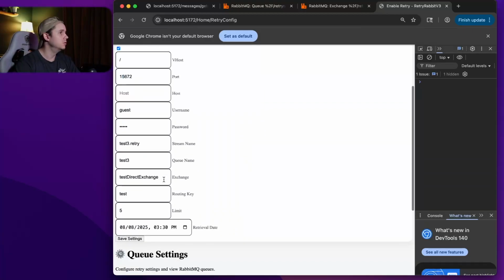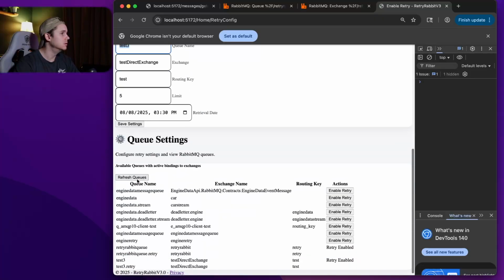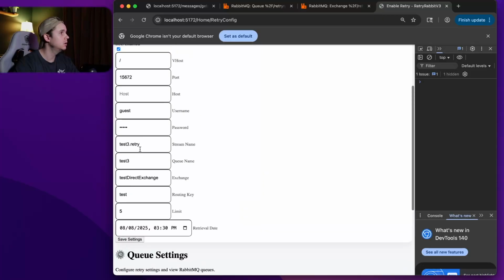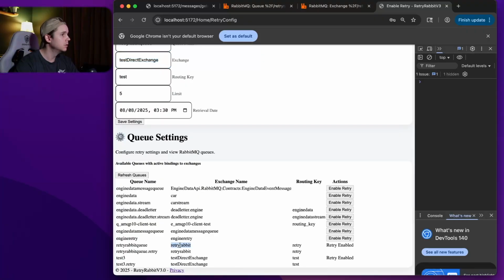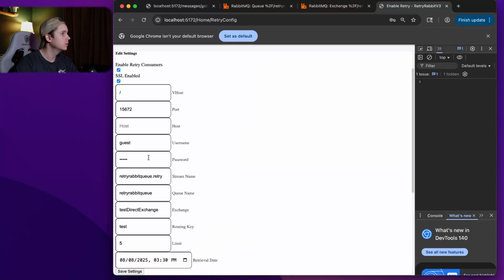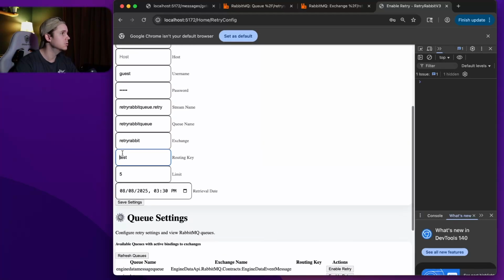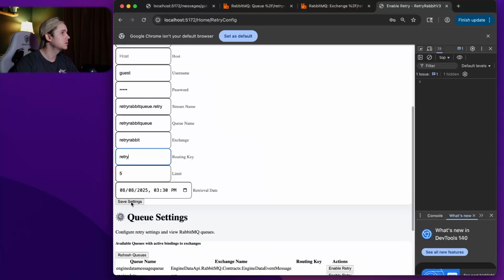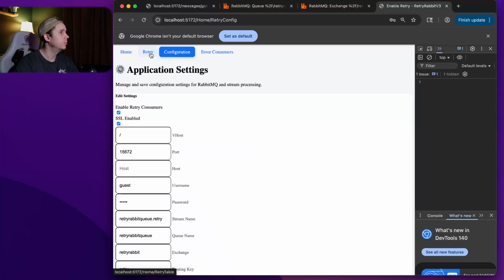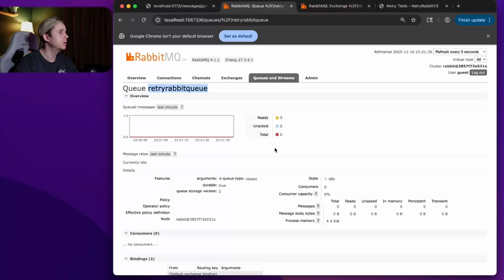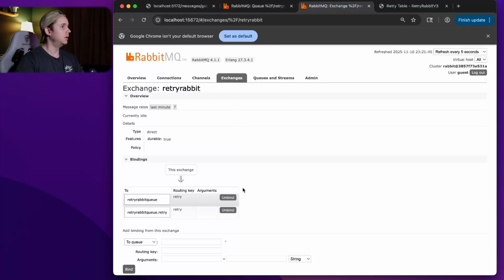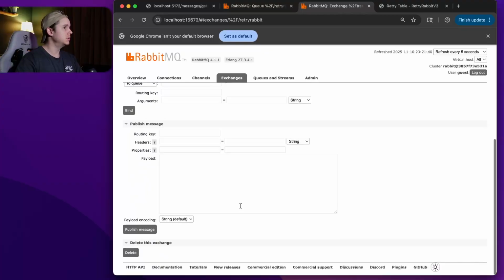So if we edit some of our settings here, we'll say our queue is, what was the queue called? Retry Rabbit queue, and the exchange is retry Rabbit, and I believe the routing key it tells you here is retry. Update those settings. We'll save those settings. Come back into retry, and let's go ahead and publish some messages here.